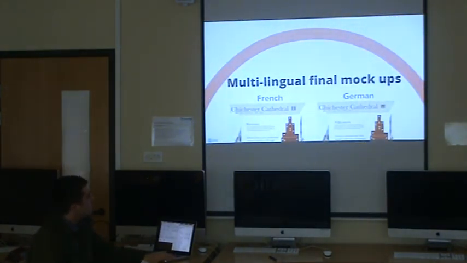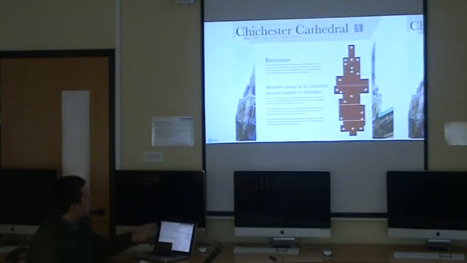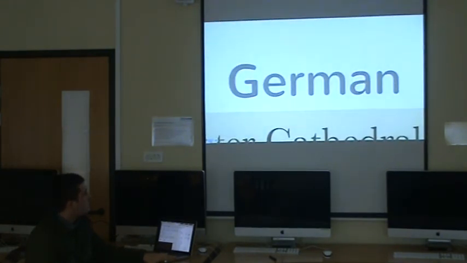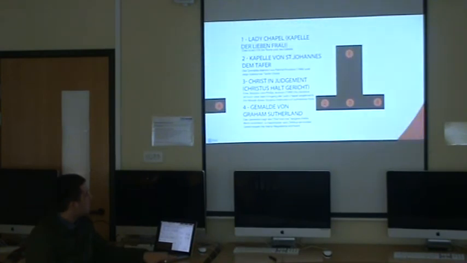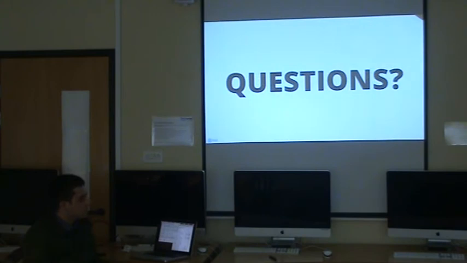And I also created some multilingual ones. This is the French one. I took that off the French leaflet, and I included the QR code up in the top there to show that it's the French version. And there it is again. And I created a German one, same as the French one really, and the English one, but in a different language. Same again. That's about it. Questions?